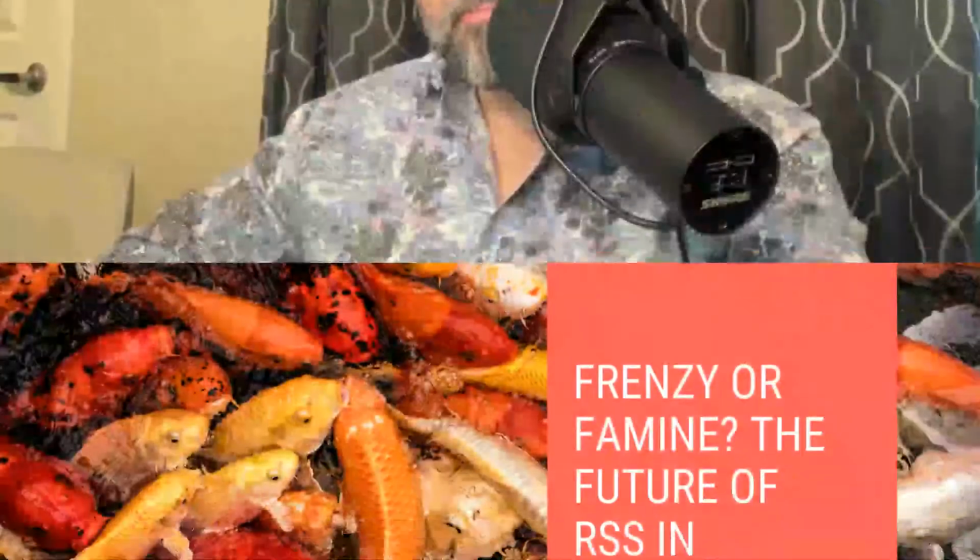Podcasting just wouldn't be podcasting without the RSS feed. But is this flat text file powerful enough to power podcasting in the future?